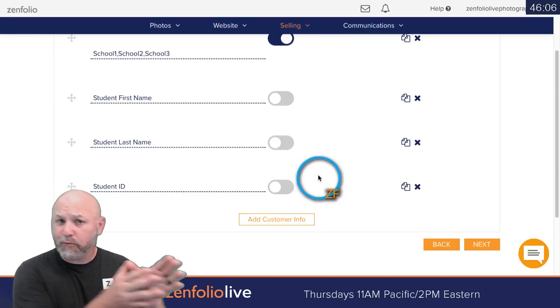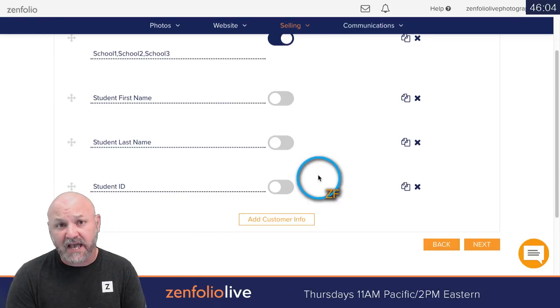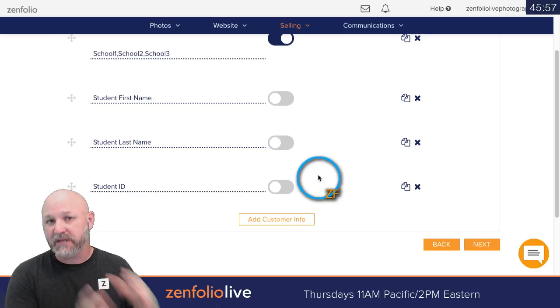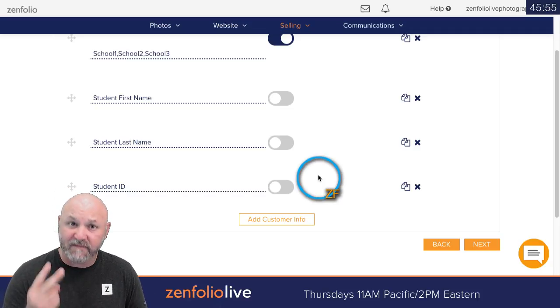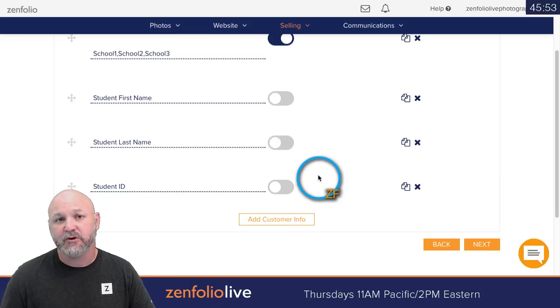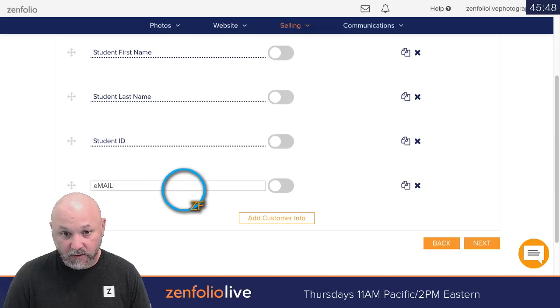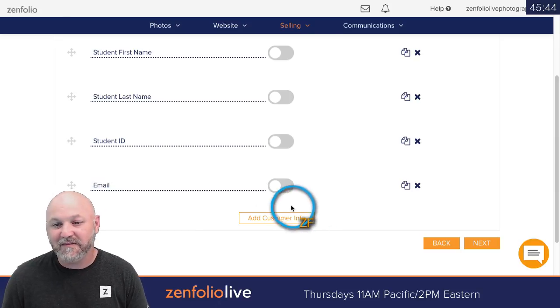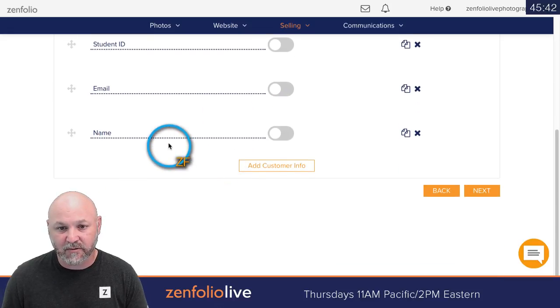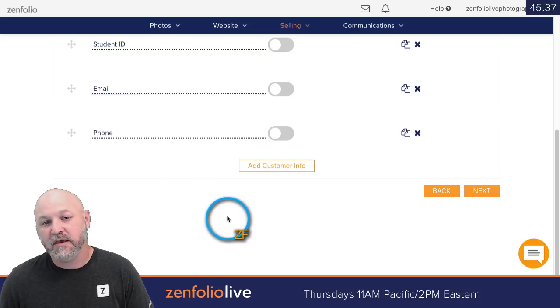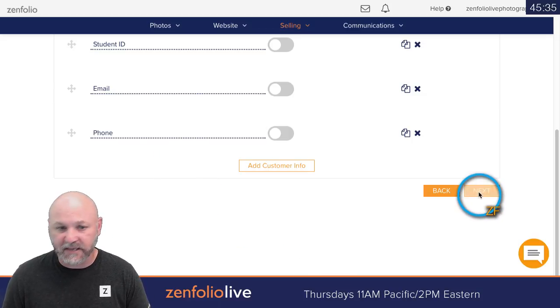Even though the pre-order automatically asks for the parent's phone number and email, it might be a good idea to go ahead and ask for it here as well. That way they're putting it in twice, so you can make sure that you get the correct email. So you can go, email, and then we'll do phone right here. All right. So we're going to do phone. And then we can go ahead and hit next.